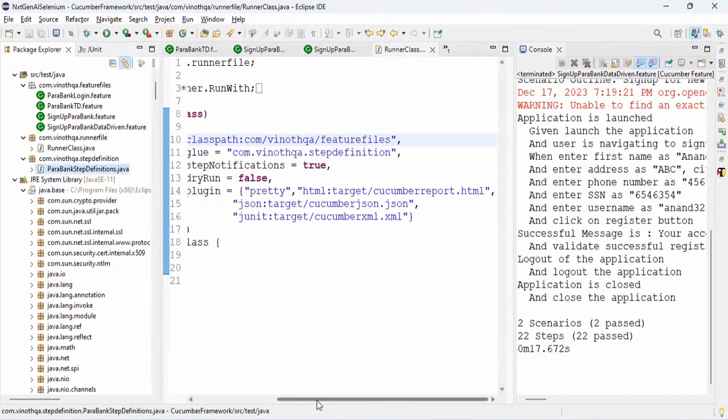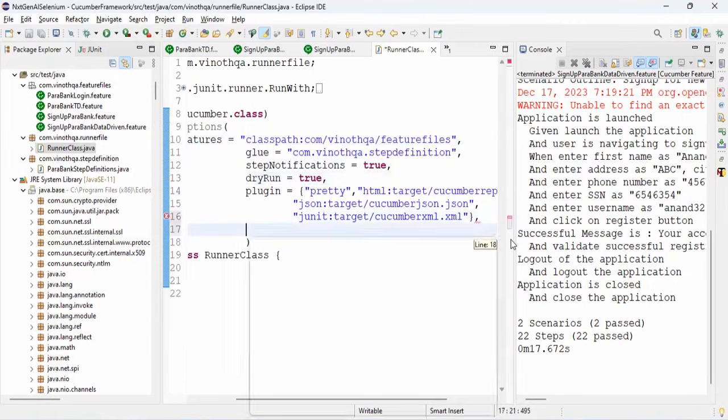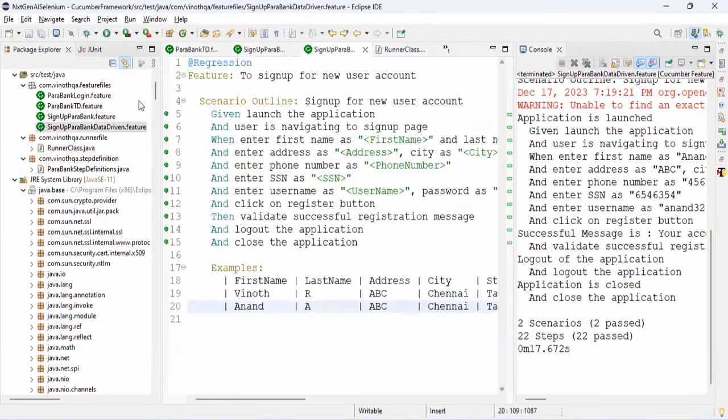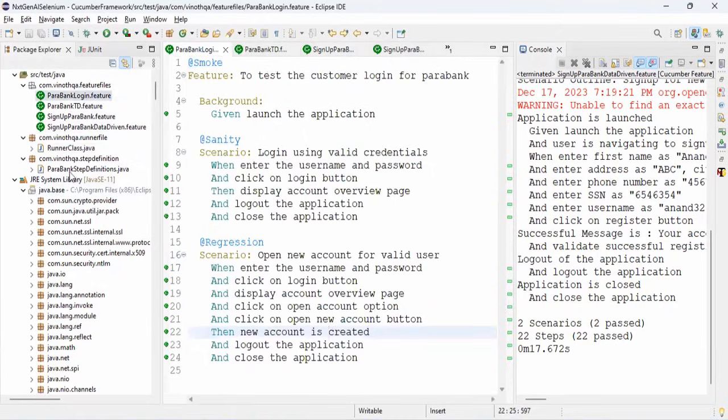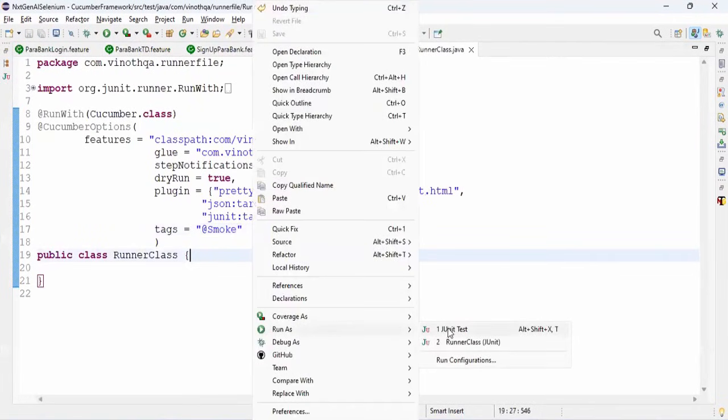There is no big change in the step definition. And step notification, yes. Dry run without code, I'll go with without code, okay? And documentation and all we are going to generate. After that, there is something called tags. So how to mention tags? Suppose we start with smoke. Case sensitive, remember that. Smoke, okay? Okay, fine. Let's run this and see what happens.